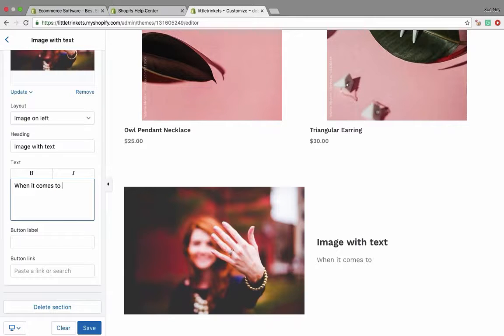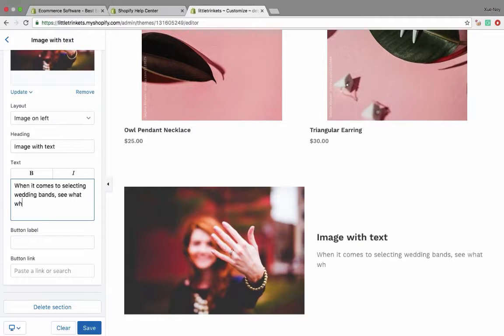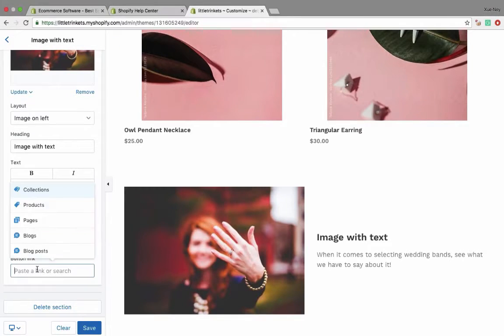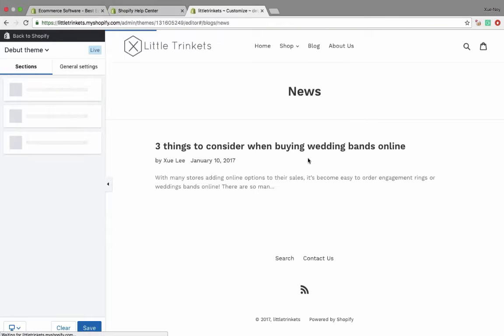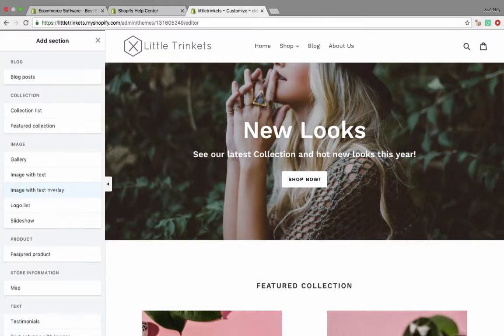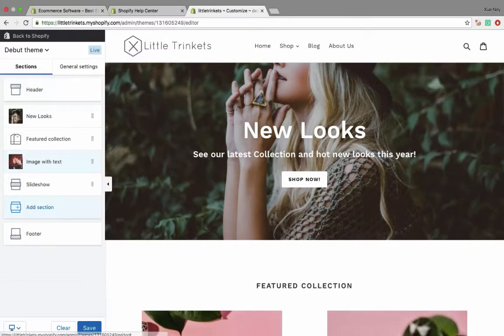When it comes to selecting wedding bands, see what we have to say about it. So I might want to do "read more" as the button, and I want to link it to the blog post. So if I click on read more, it should take me to the blog. 3 things to consider when buying, but what if I want to go specifically to the blog post? Let's customize that.